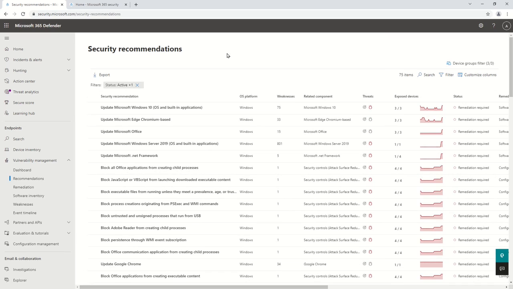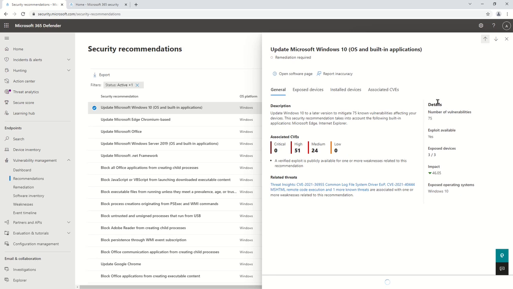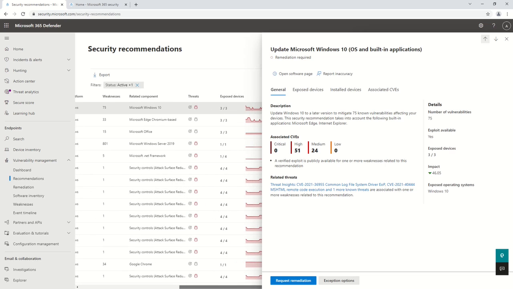Now let's talk about all the options that can be seen or checked for a specific security recommendation. I'm just going to click on this particular one. Obviously there will be a flyout on the right, and it is going to show you all the details related to this particular recommendation. Most of the information will already be available over here. Likewise, if I talk about exposed devices, they are listed over here.